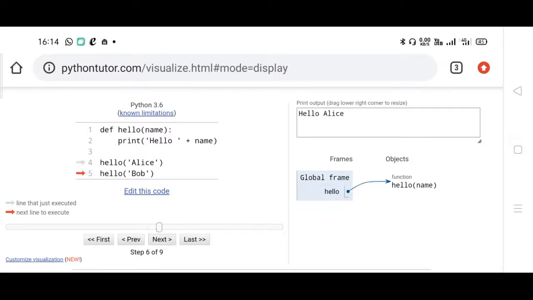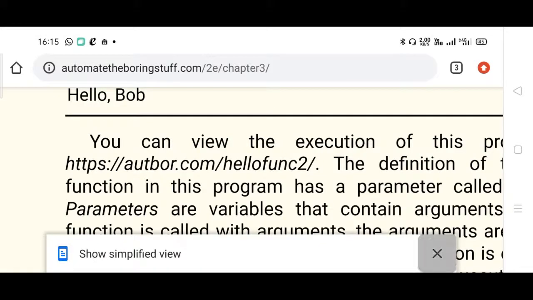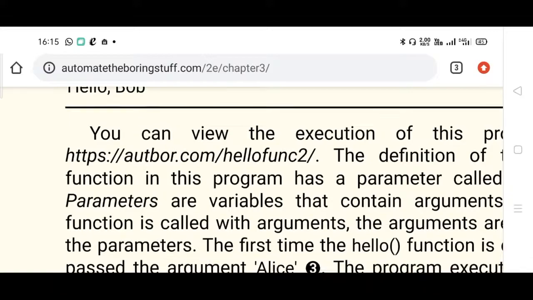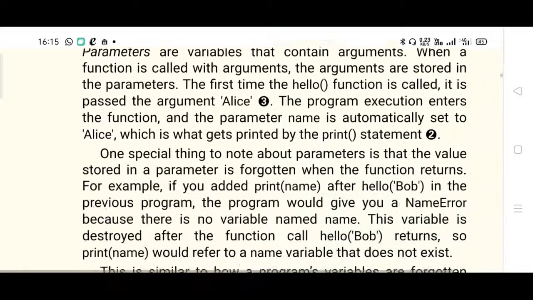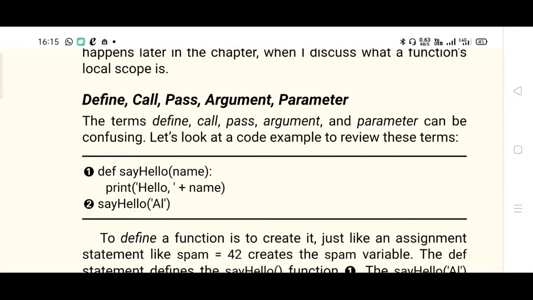Then control will return to the next function call, hello Bob. So hello Bob will be printed. That's it. So simple things.